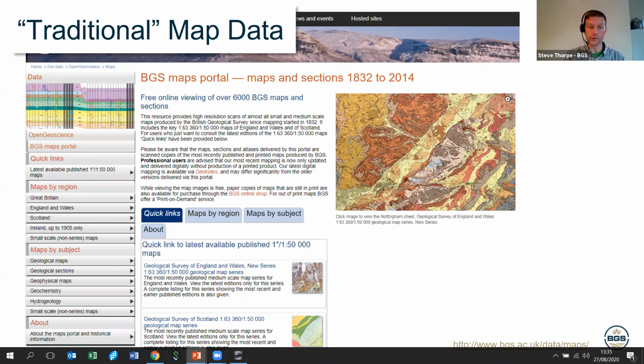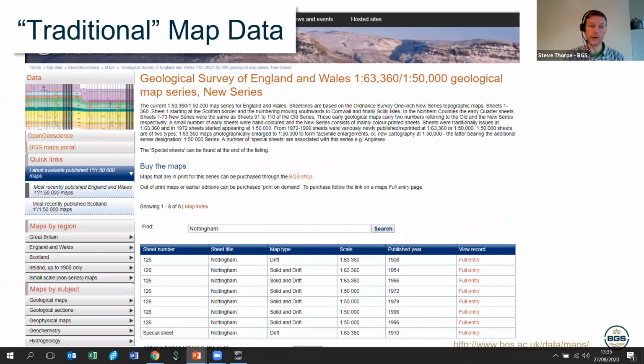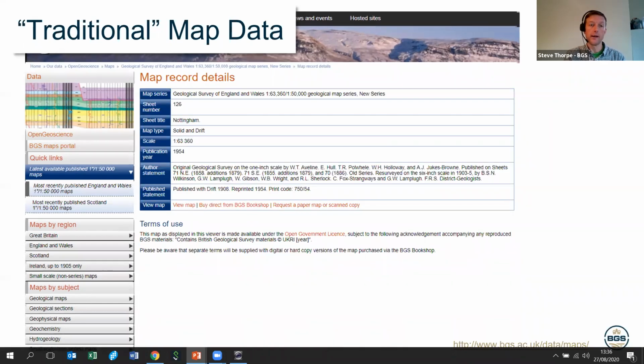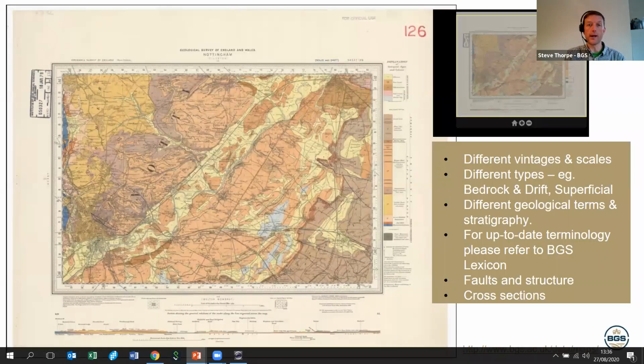So again, we've got all sorts of different maps available, different scales, different purposes. There's a couple of examples. We just searched for maps for Nottingham, for example, and you can see the full list there. There are different vintages, so different years of those maps. So it's the same sheet, but done in different ways, essentially. We can click through to the map record, so we can see the original metadata. And then we can click on the View Map button, which takes us to the original map.